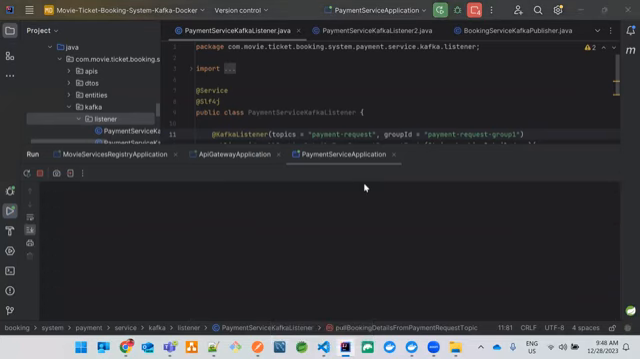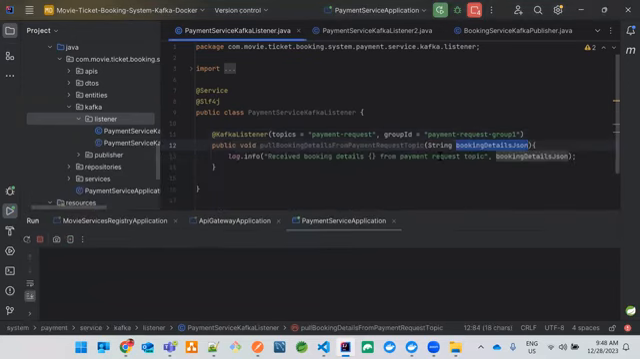Payment service is playing the role of a subscriber as well as a producer also. Yes, right now it is acting as a consumer. But what it has to do with this booking details is send this information to the Stripe payment gateway, and we require only one attribute, which is amount. We need to pass this amount to the Stripe payment gateway, and the Stripe payment gateway has to succeed in booking the details.